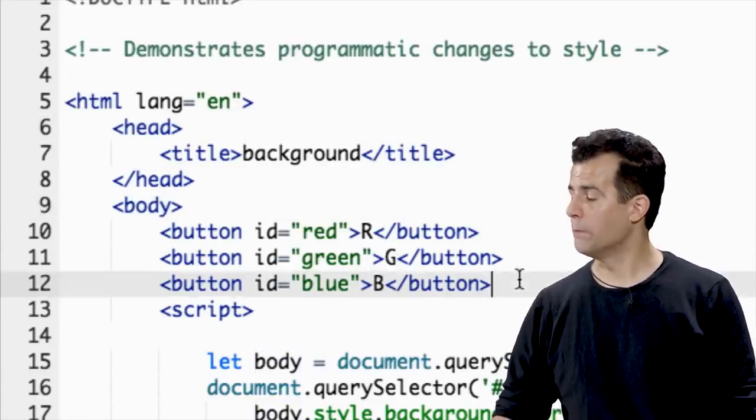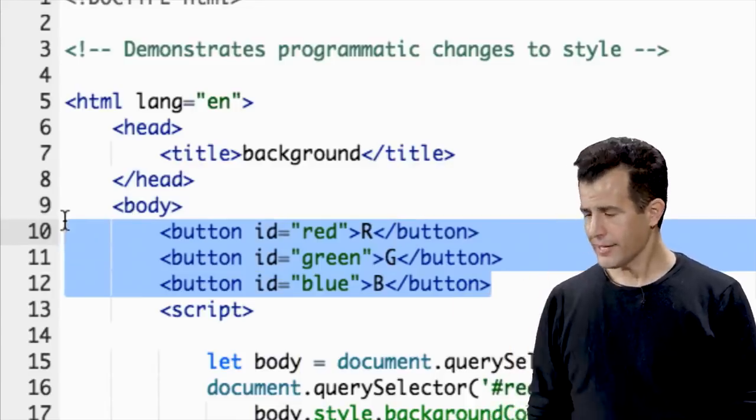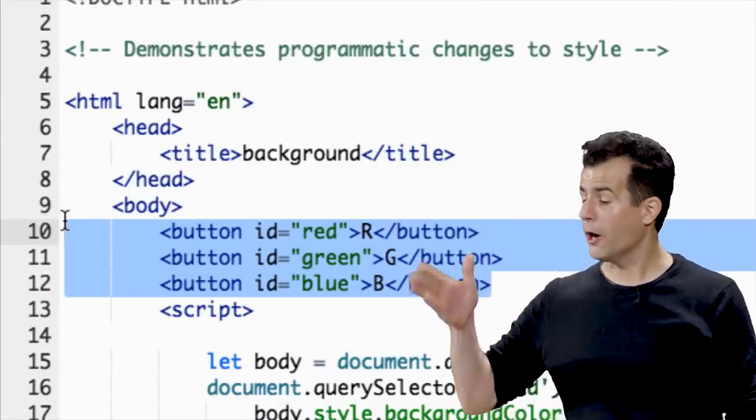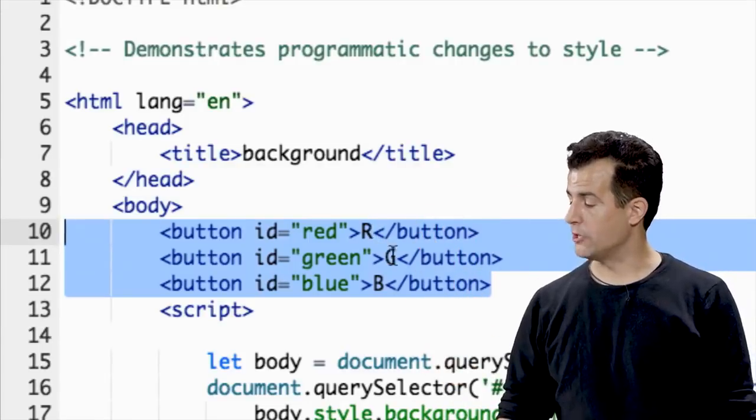This is another way of creating buttons. But again, this isn't interesting. You learn this in the online reference or manual. And it just tells you, here's how to use a button. It follows the same paradigm. Tag name, attribute equals value. The label is just going to be R, G, and B.